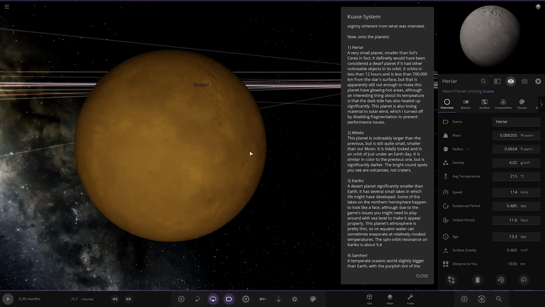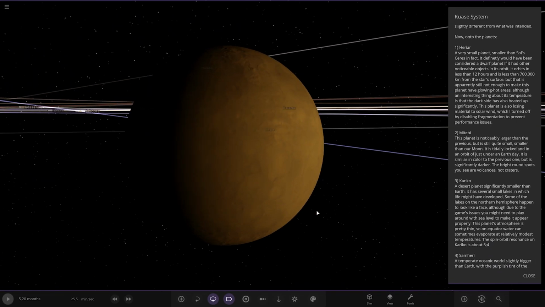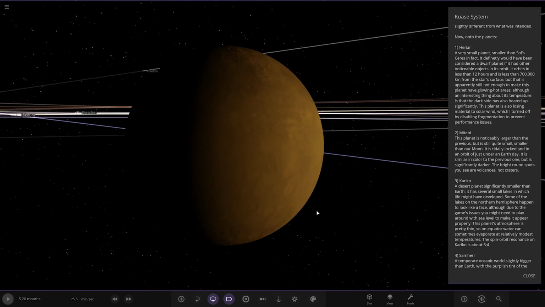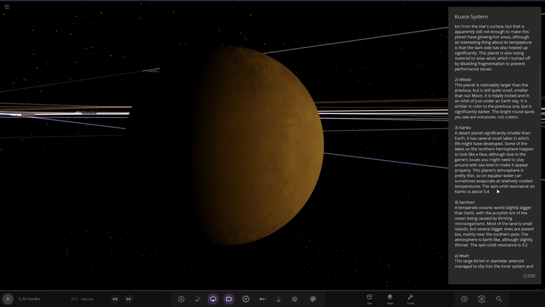There you go. A very small planet, similar to Sol's Ceres, in fact. It would have been considered a dwarf planet if it had other notable objects in its orbit. It orbits in less than 12 hours and is less than 700,000 kilometers from the star's surface. But it is apparently still not enough to make this planet have glowing hot areas. Although an interesting thing about its temperature is that the dark side also heated up significantly. The planet is also losing material to solar wind, which I turned off, but I saved in the fragment stuff. Okay.